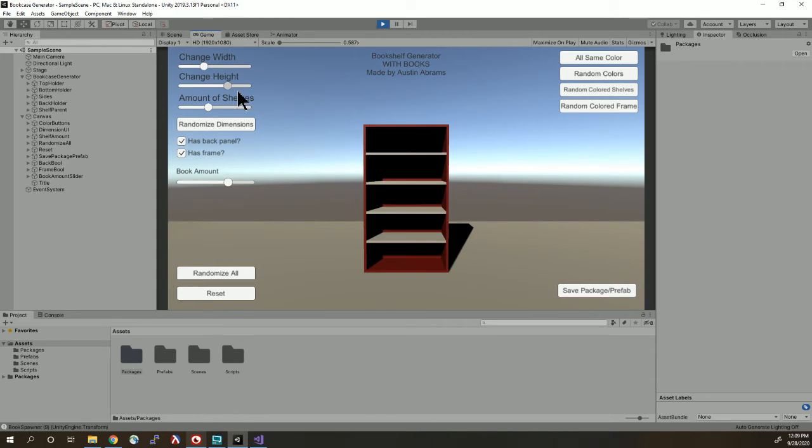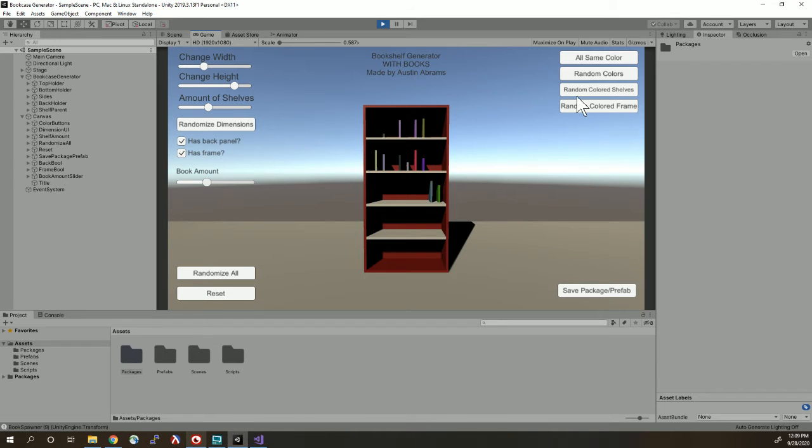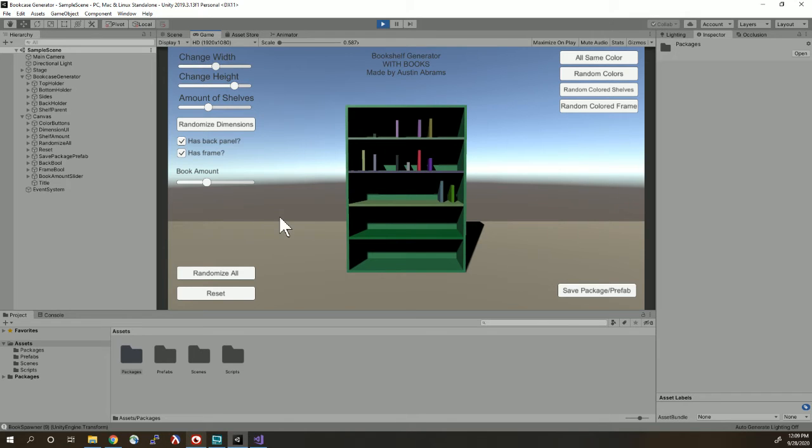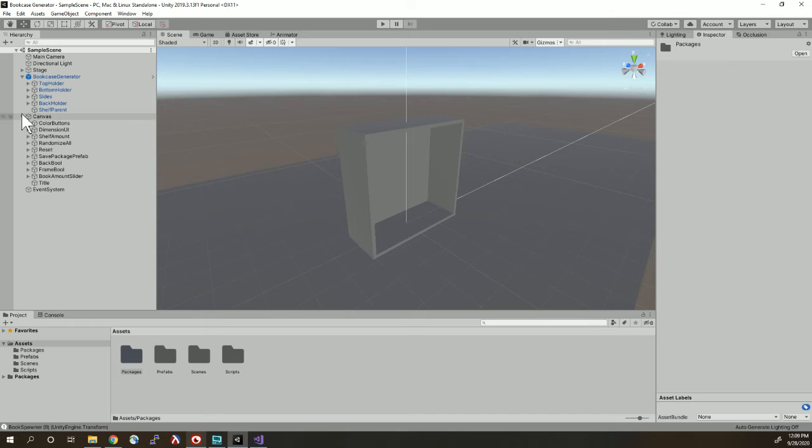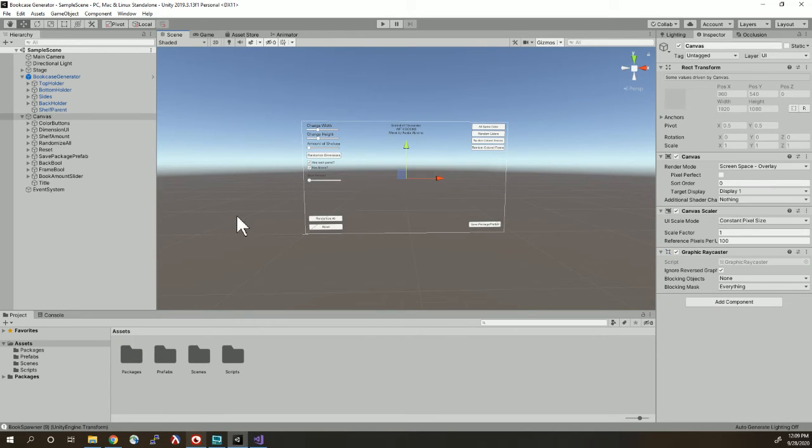You can also change the height. Now I can add my books back. Random colors. Another one. Quick, easy bookshelves. So yeah, there's that. I showed those. Here's all the things for the canvas. It was a good time.